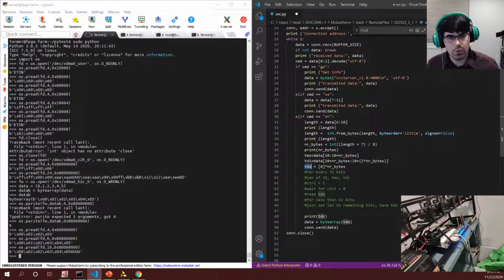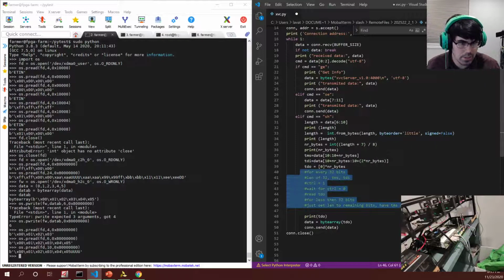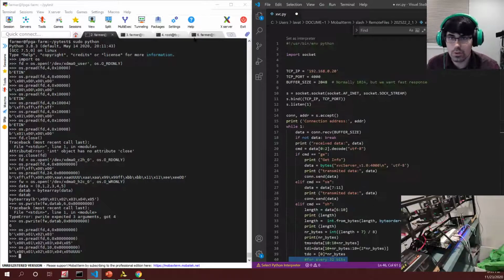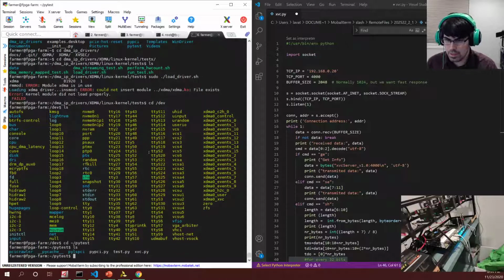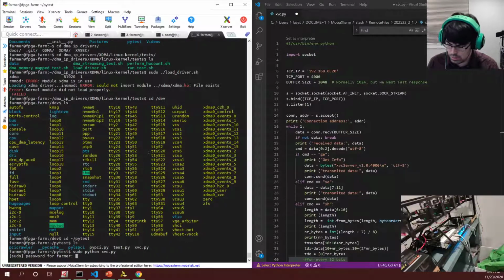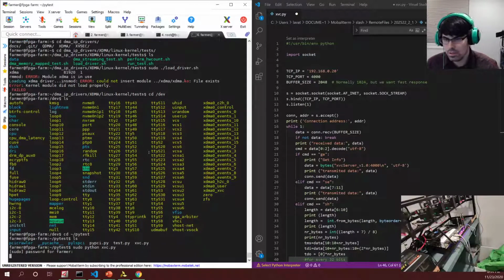So I kind of wrote a blank driver, and now we need to actually send this to the processor, or send this over PCIe. But let me show you how this works real quick. So we'll go to PyTest, and we're going to do sudo python XVC. So now it's waiting.